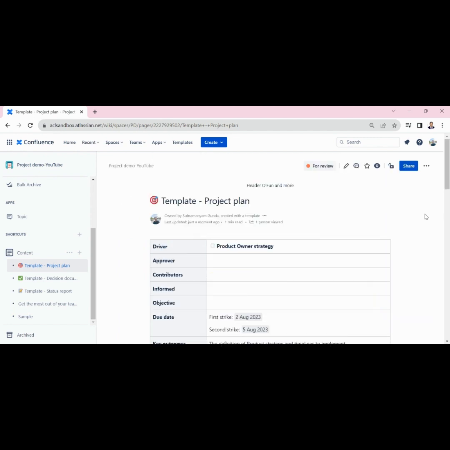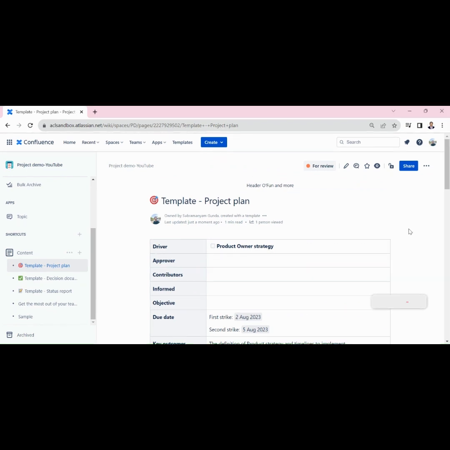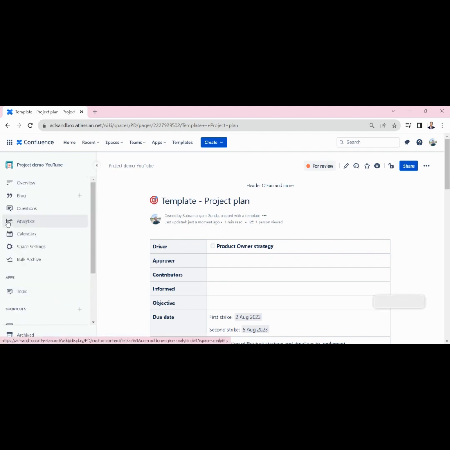So today's topic, as we mentioned, we have gone through the macros. Where do we explore the keyboard shortcuts and the space settings along with the side panel view.